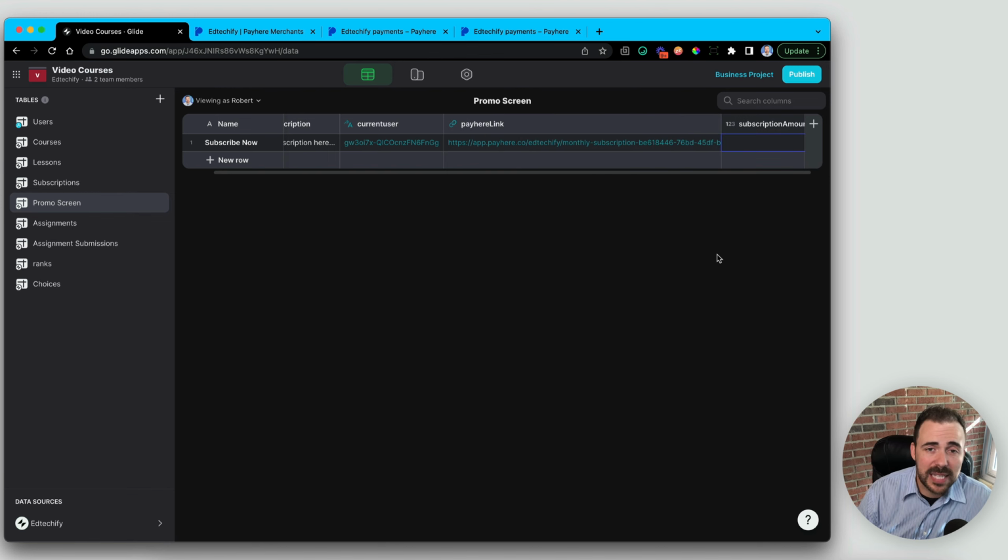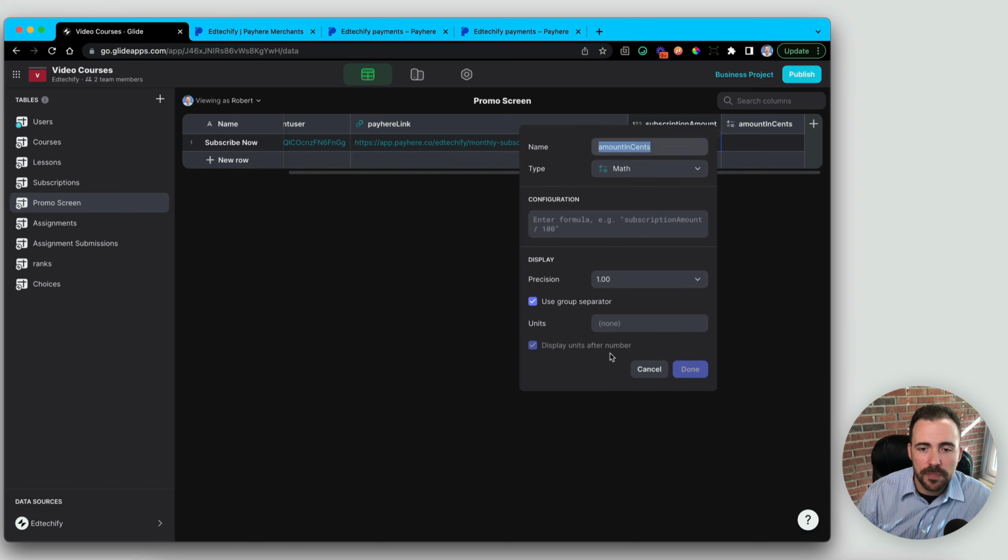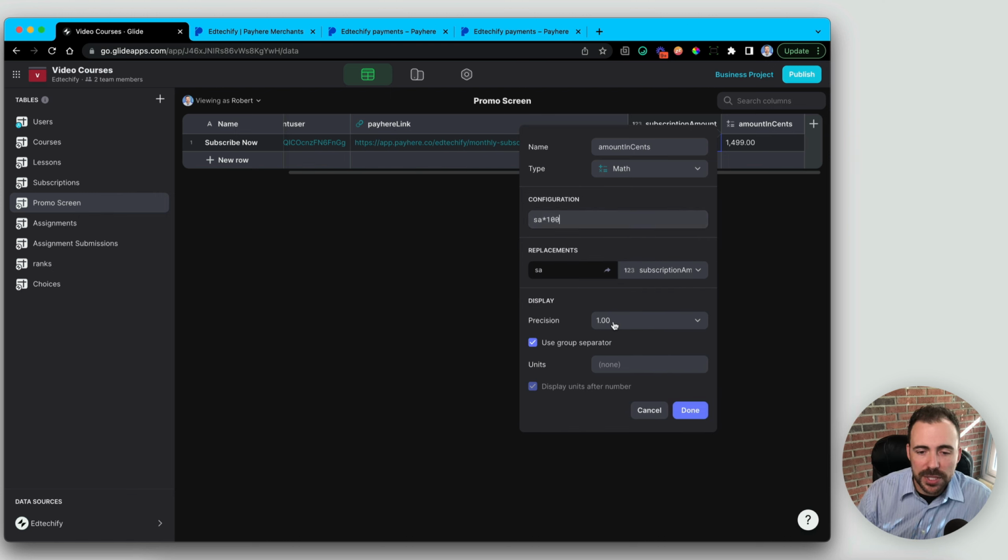Hit done. Now let's say we're having our users subscribe for $14.99 a month. I'll just put that number in the cell and hit enter. And we see that's formatted to a dollar amount. Now Payhere needs this dollar amount in cents. So we're going to create a math column to convert this pretty dollar amount to that raw number. I'm going to add a new column. We'll call this amount in cents. Type is going to be a math column. And all we need to do is take the subscription amount and multiply it by 100. Precision should be 1, and we can get rid of the group separator.